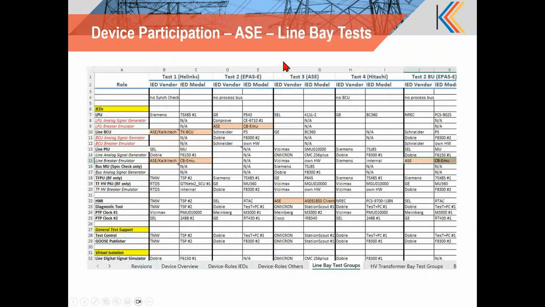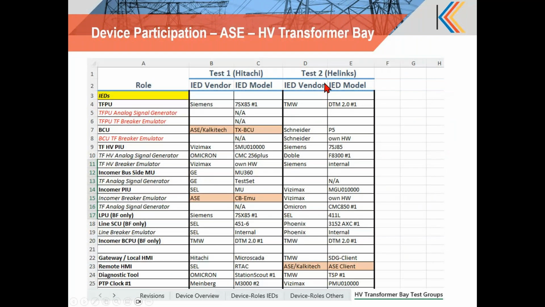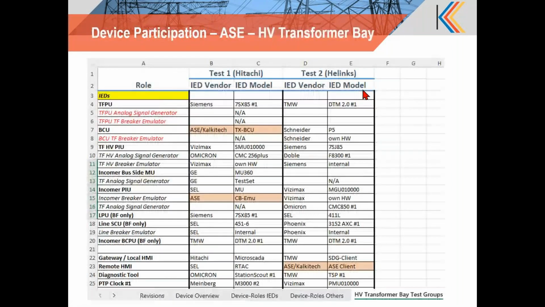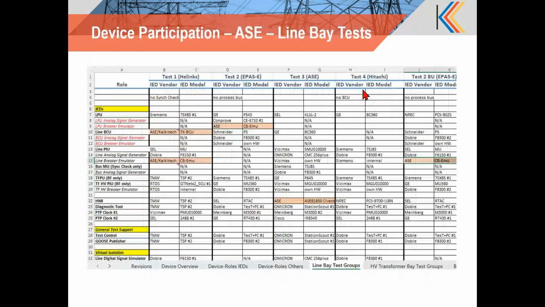This is the full list of tests that we ran during the interoperability session. So you can see which SCT was used in the configuration process. Here you can see that ASE was used in test 3. And if you go to the other tests, you can see that different SCTs were used in each of these processes. And coming to the devices, you can see that the highlighted device participated.